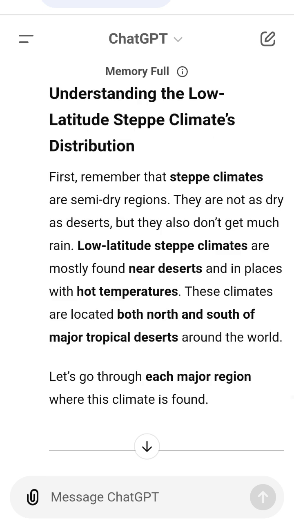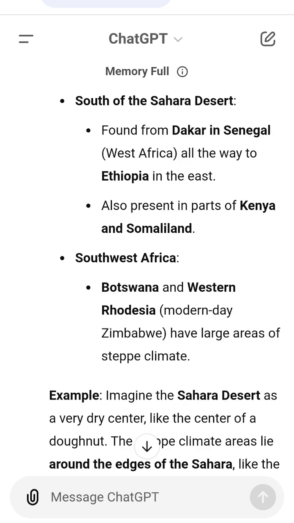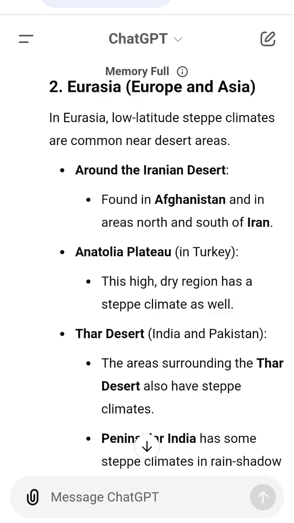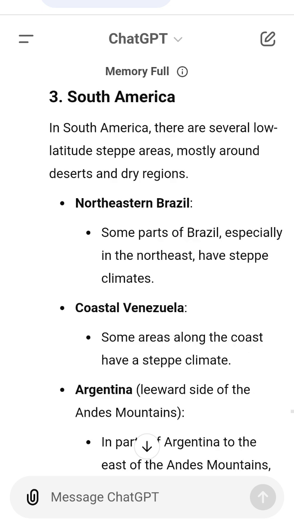Why are steppe climates found in these regions? 1. Near deserts. Low-latitude steppe climates are often found near deserts, which are very dry, so the steppe climates get some rain, but not enough for lush forests or lots of vegetation. 2. Rain-blocking mountains. In some places, mountains block rain on one side, creating a dry steppe climate on that side, called the rain shadow side. For example, this happens in Argentina with the Andes Mountains and in peninsular India.